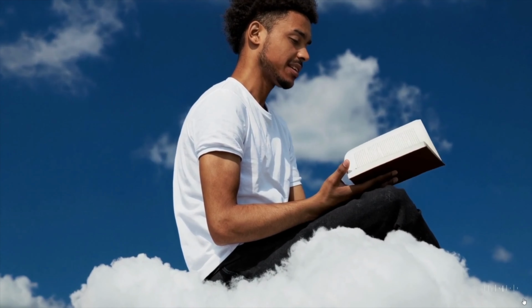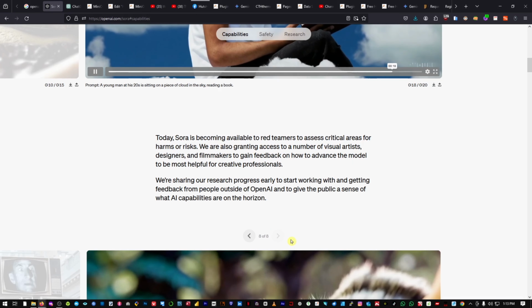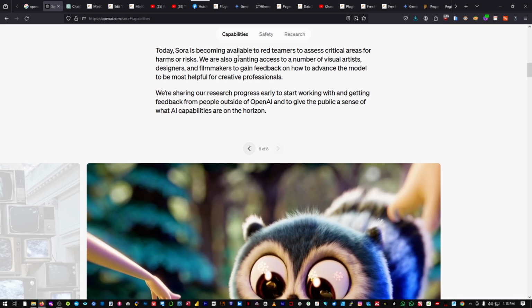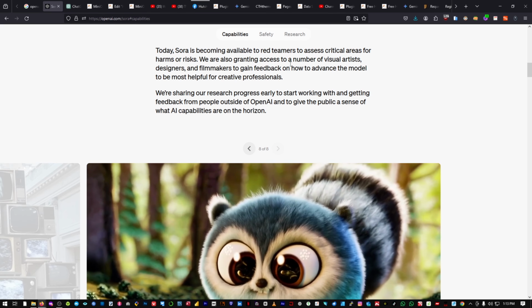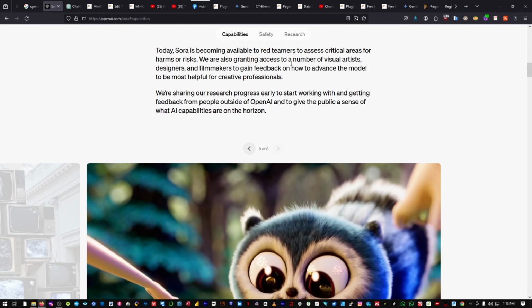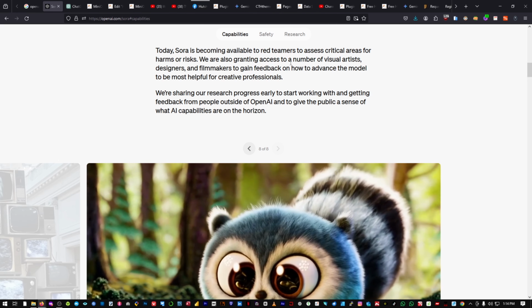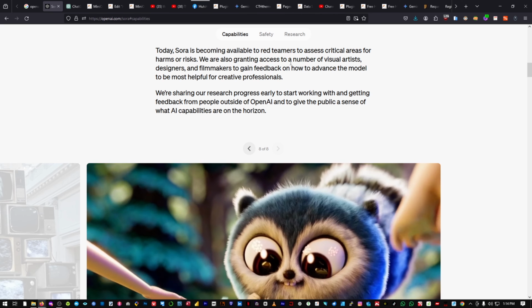Now you've not seen anything yet. Let me scroll down. According to OpenAI today, Sora is becoming available to red teamers, to assess critical areas for harms or risks because it can be used. Now, this is the danger of it, which I'm going to talk about extensively. It can be used for harm, and it's risky.